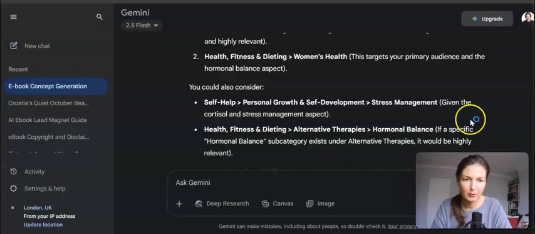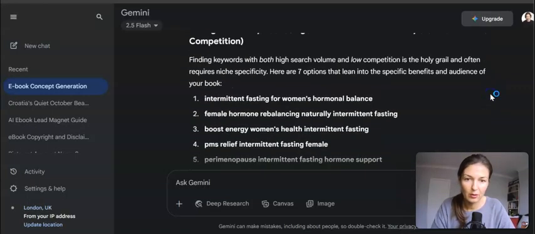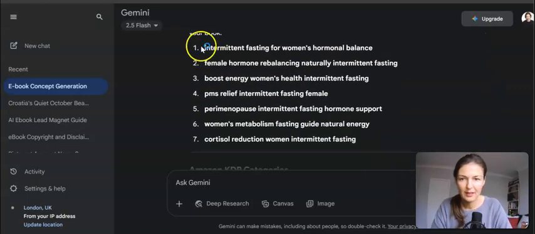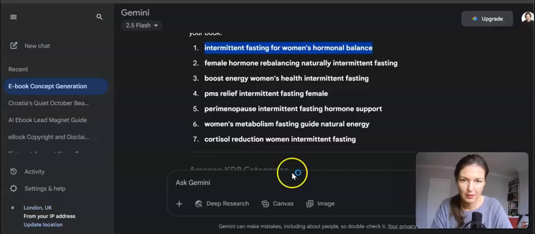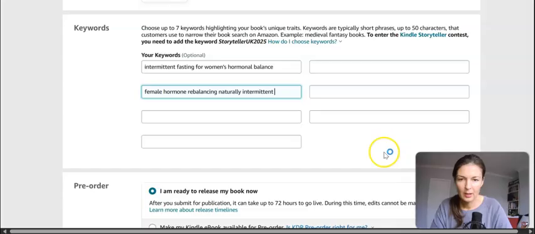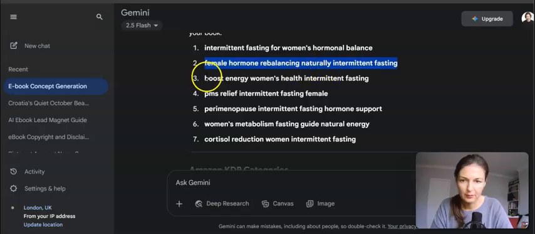So let's get the keywords from Gemini. Again, long-tailed. Look at these long-tailed keywords, guys. So let's paste them all in here. I'll cut this bit because it's just me doing the copy and paste. I'm not gonna bore you with that. And once I'm ready, I'll come back to you.